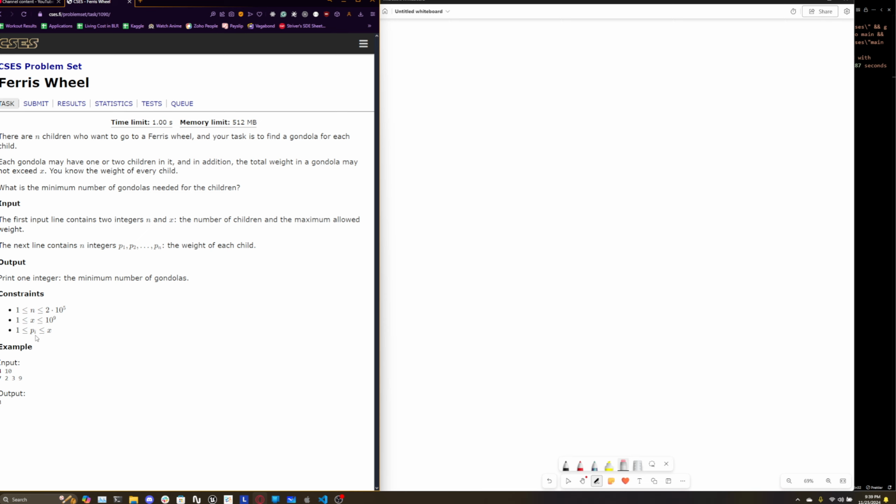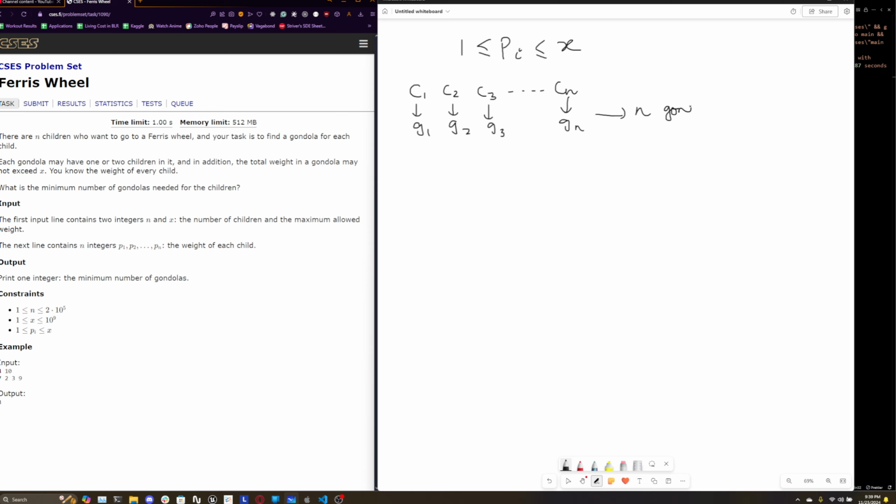Looking at the constraints, one observation we should make is that the weight of every child is always less than the weight limit on the gondola. This basically means for every child we can assign an individual gondola to them. Now this will result in n gondolas. Now the question is basically demanding us to figure out whether we can do better than n gondolas.